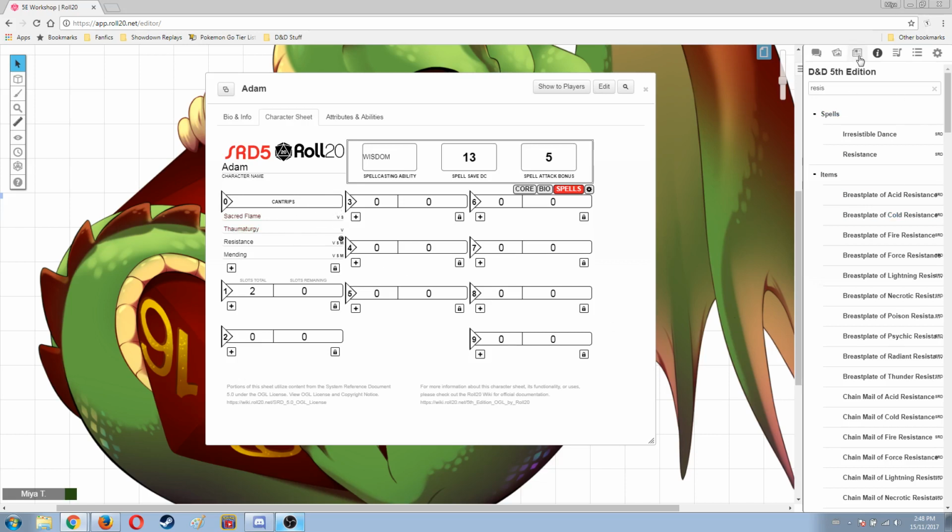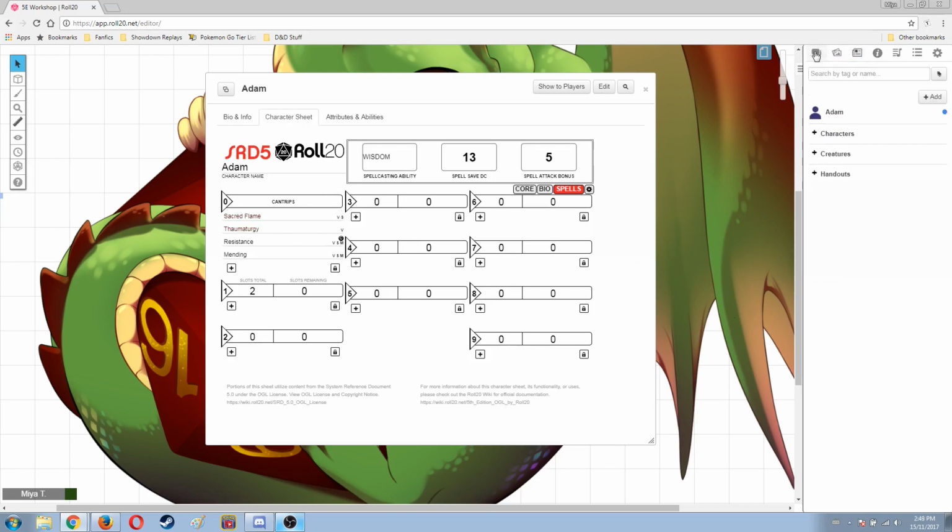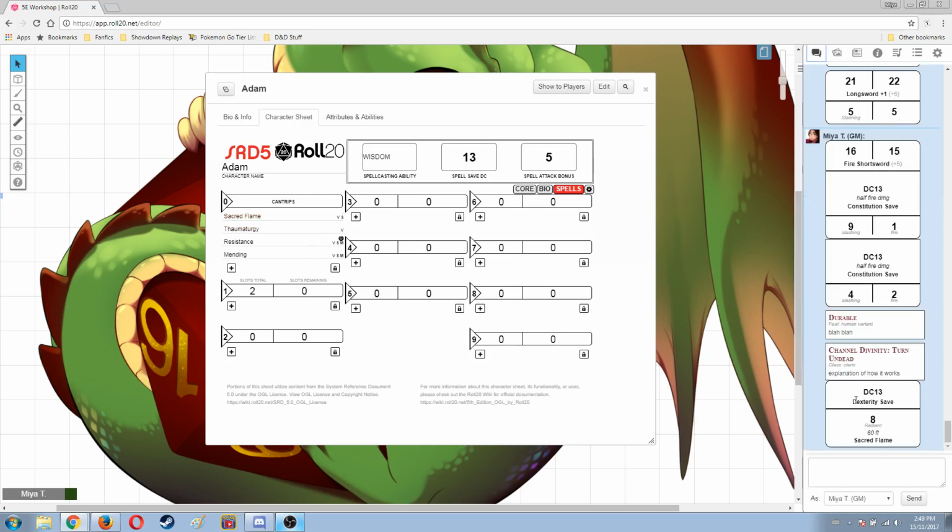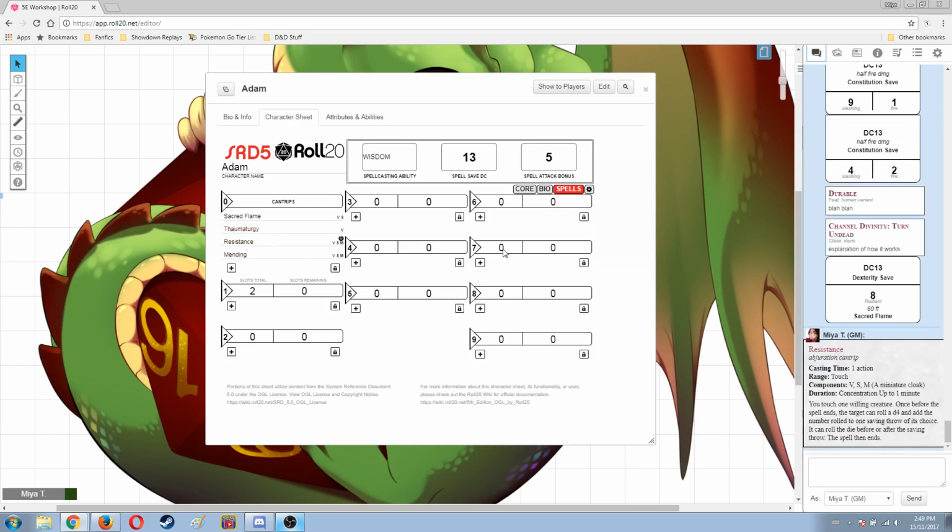From the spell page, you can ping them. And if it's set up to be an attack, it will show as such, which Sacred Flame is a dexterity save, and it will roll the damage for you automatically. But things like Resistance, it will ping the spell itself.